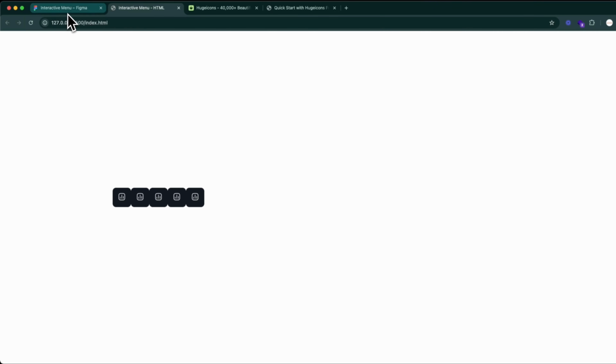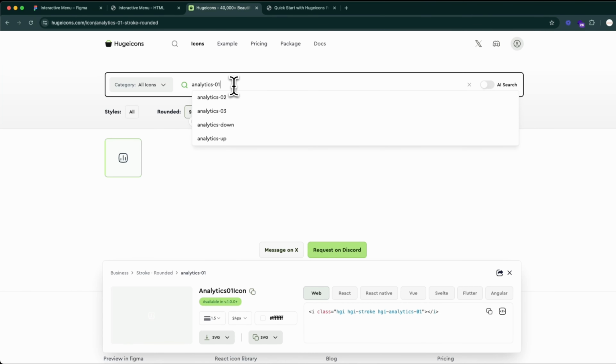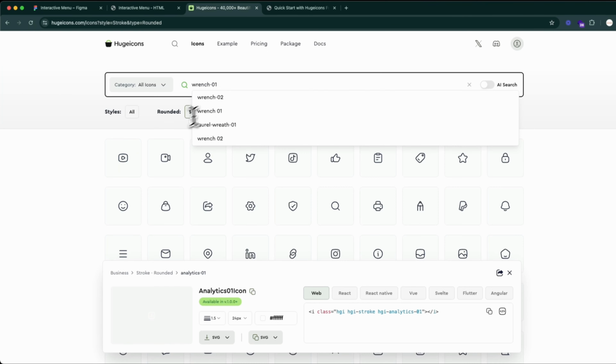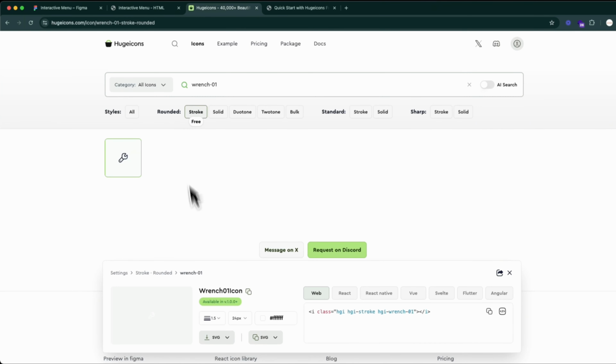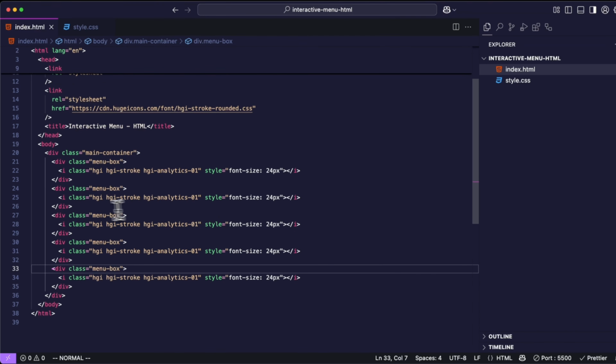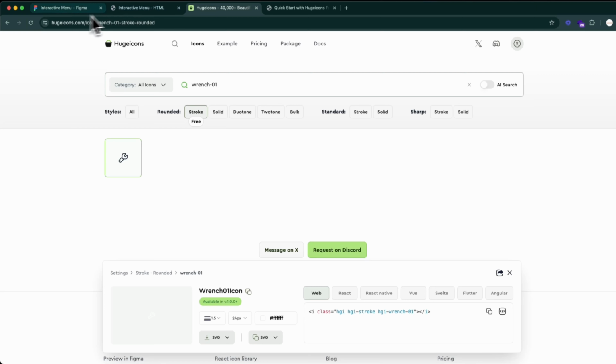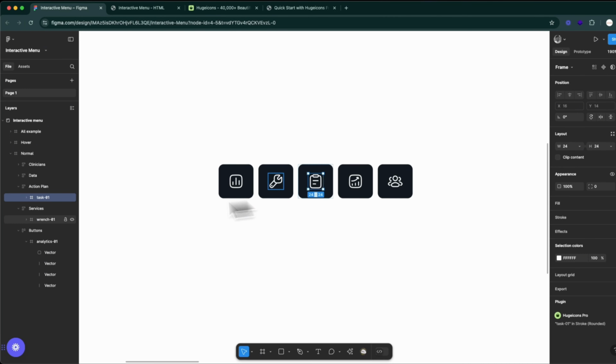Change the icon names very quickly. So this one is, just copy the icon name and search it over here. Just copy the icon and paste it on the code base. Copy the font size as well because icons are the same size. Do the same thing for this one as well. Task.